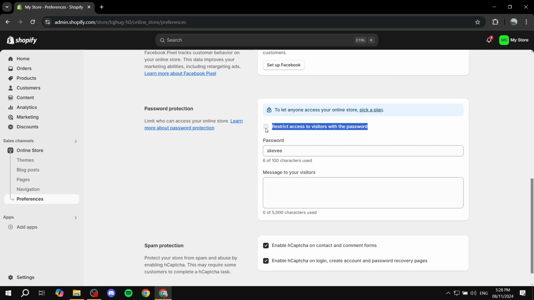I can't, given my plan, but you can just go and turn it on and obviously set the password that you want. So in my case, I'm just going to do 1, 2, 3, 4, 5, 6, 7, 8.